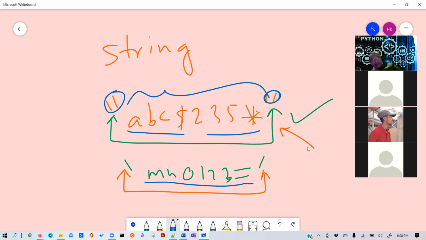A string is a collection, a group of characters which are enclosed by either a pair of double quotes or a pair of single quotes. I hope it's clear. Now let's pause here, and if you have any questions, please ask.